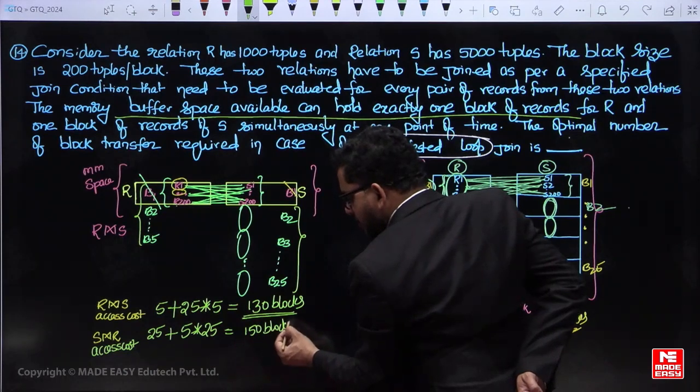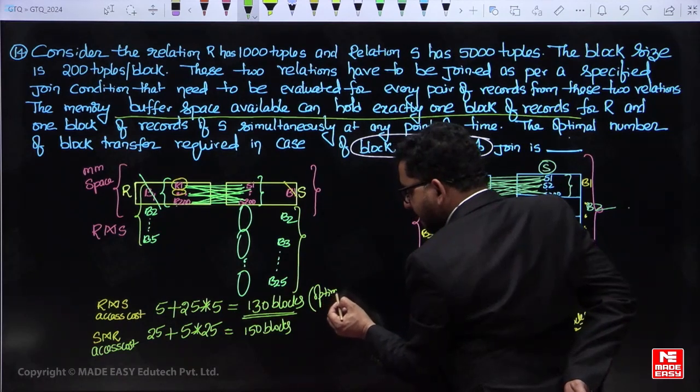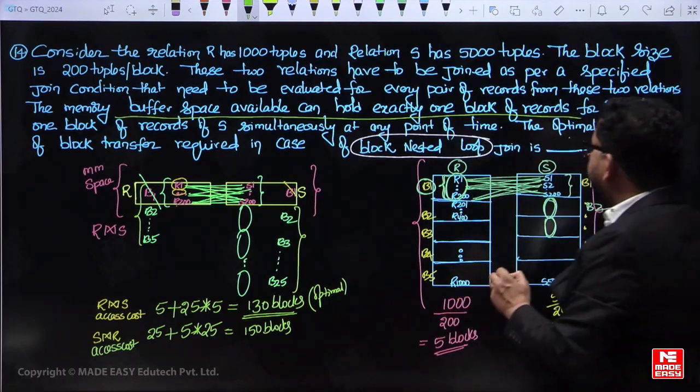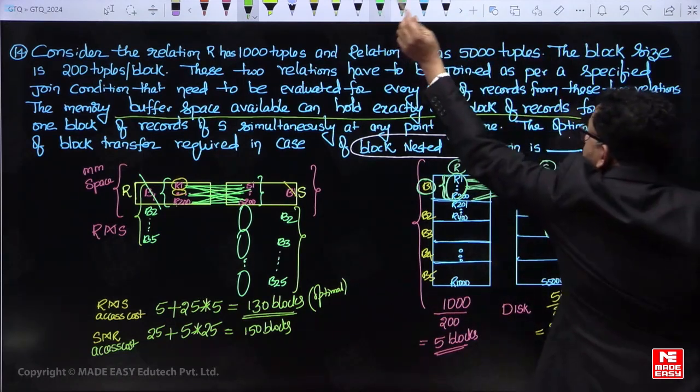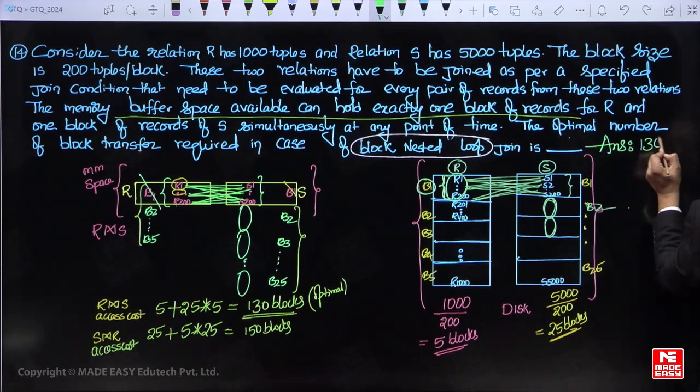So out of these two, the 130 is the optimal, right? So the answer to this given question: R is the outer relation, so in total it requires 130 blocks access cost.